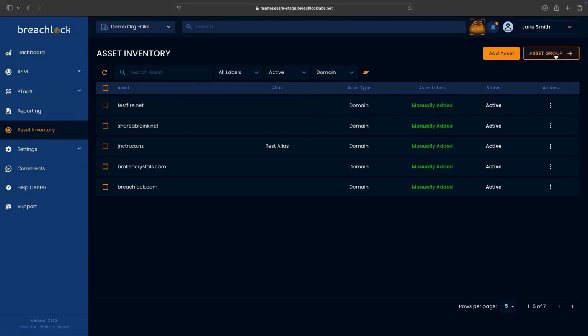Let's review these features. Asset Inventory is a common inventory between PTaaS and ASM. Anything discovered during ASM or Asset Domain Discovery is automatically added to this inventory, and if the client wants to add an asset manually, they can use this as a common repository of assets. To add an asset, click on the upper right orange button titled Add Asset.